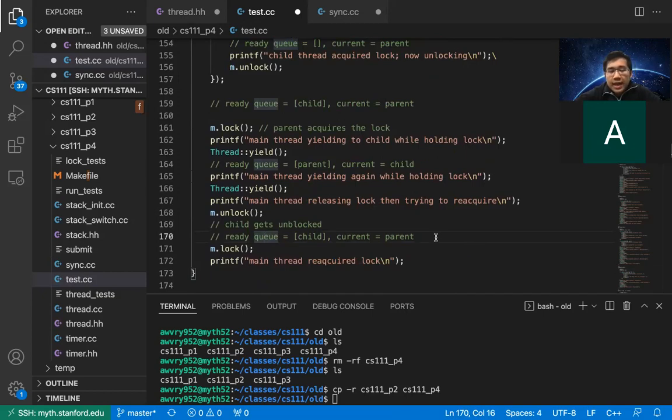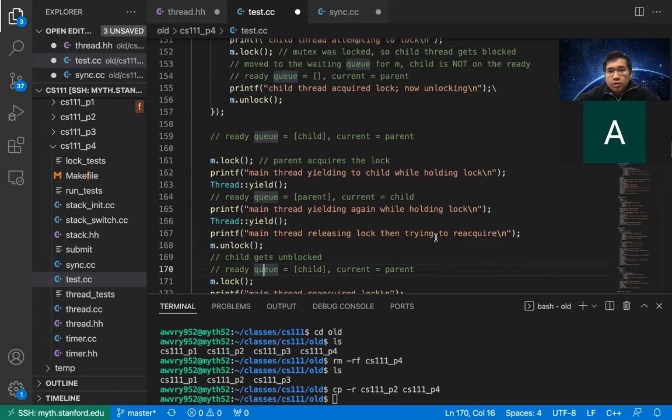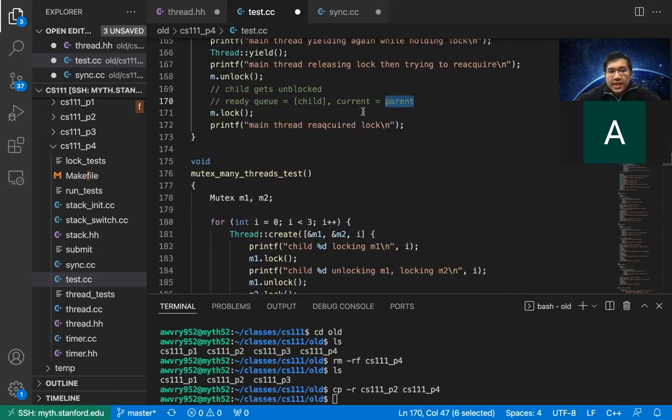It's just important that when the child tries to acquire the lock but it is already locked, it gets put onto the lock's waiting queue. It does not get put onto the ready queue. When the mutex is unlocked, the parent is responsible for moving the first thread out of the waiting queue of the lock it just unlocked, and it moves it back into the ready queue, but the parent is still running.